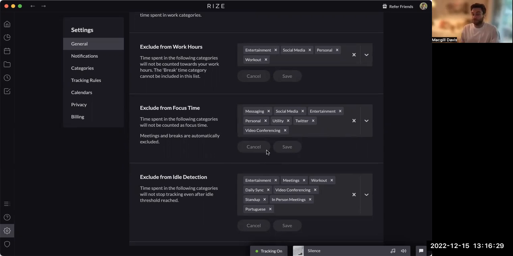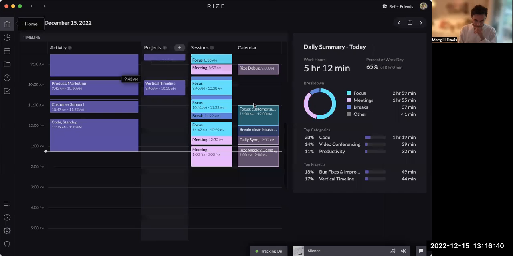For example, some people consider email focus, others don't. And so if focus is being created when it shouldn't be, or not being created when it should be, you might just need to tweak this list. We'll come back to this too.